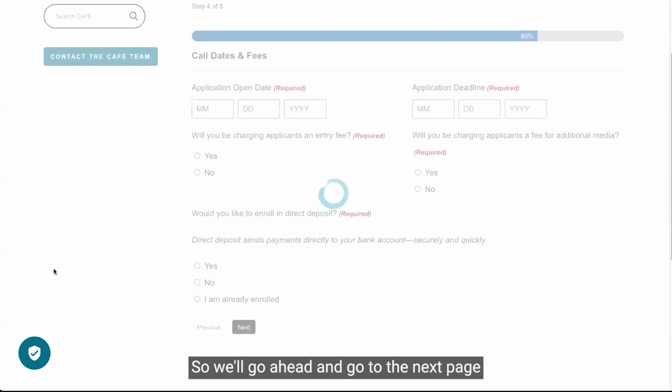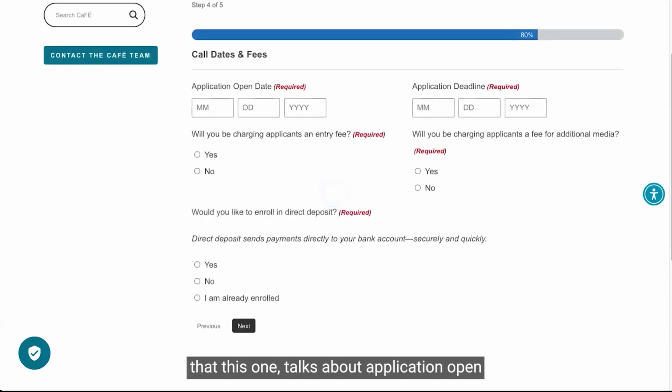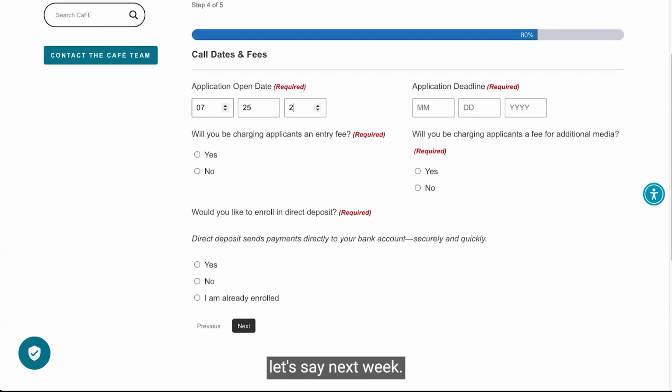So we'll go ahead and go to the next page. This one talks about application open dates and fees, stuff like that. So I'm going to go ahead and just insert when I hope this application will open by. Let's say next week. That's pretty quick turnaround, but I can just put that in there for now. Let's just say I'm going through September here.